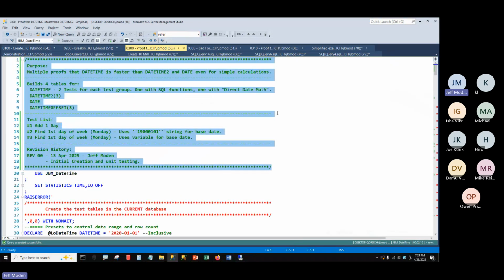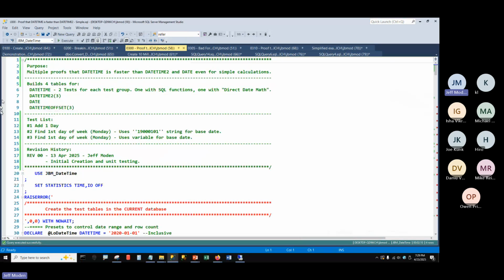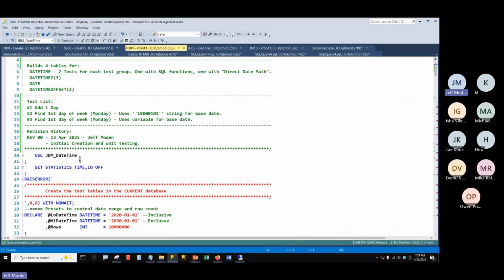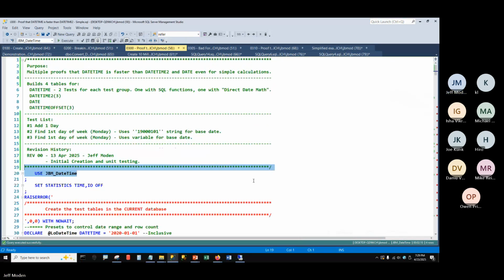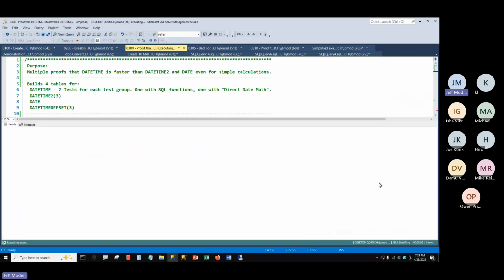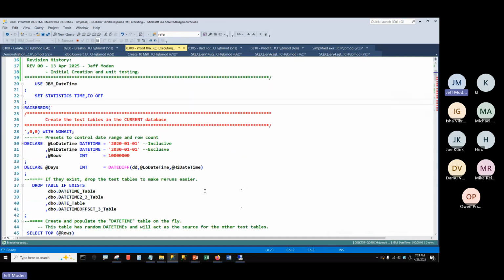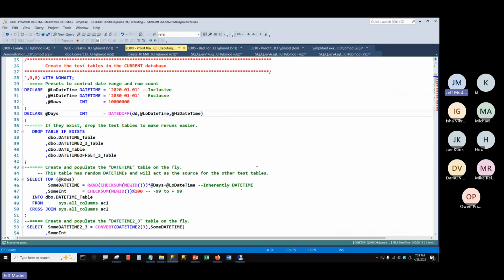And again, we're going to make this work off of the JVM DateTime. And what all these scripts do, I'm going to start running it. What you can see is it's going to create some test tables. It's going to create a DateTime test table that has dates from the 1st of January 2020 up to and not including the 1st of January 2030.